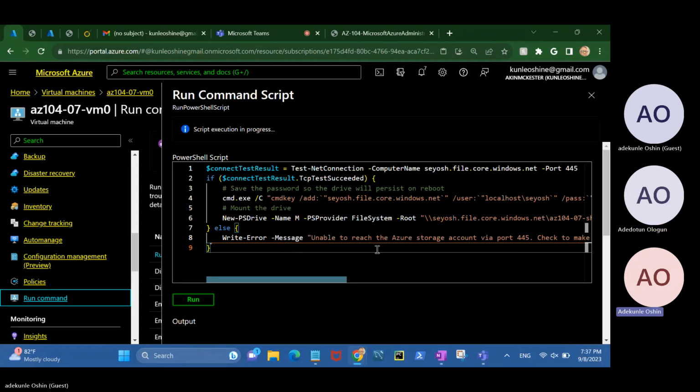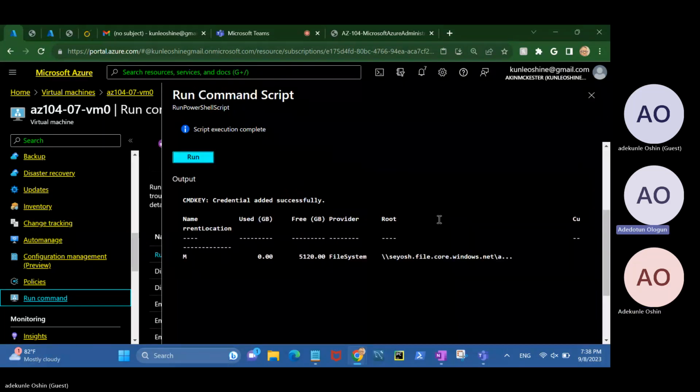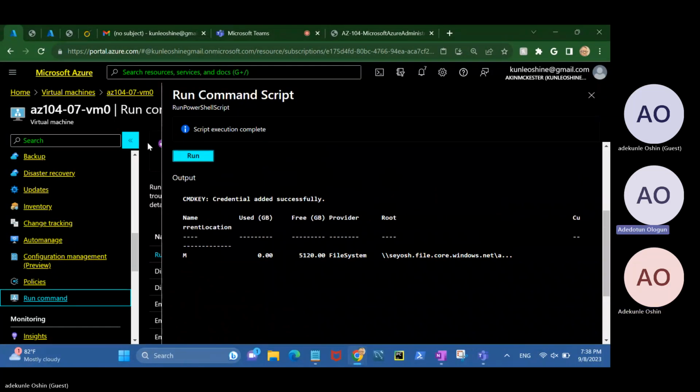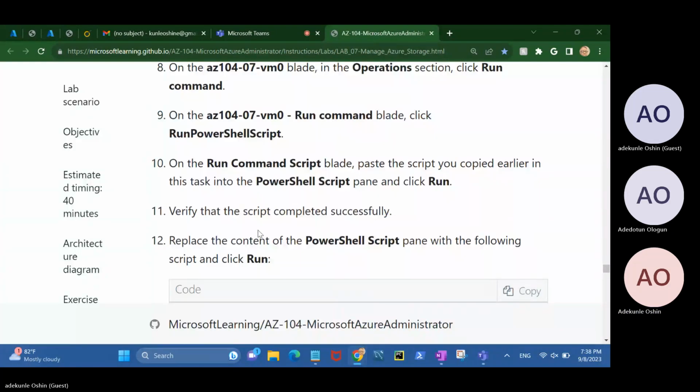We are on to reach the Azure storage account on port 445. Your script execution is in progress. Oh, okay. Successful. Okay. Replace the content of the PowerShell script pane with the following.